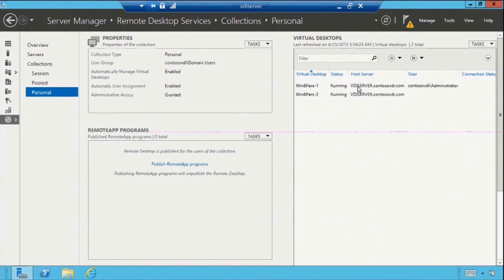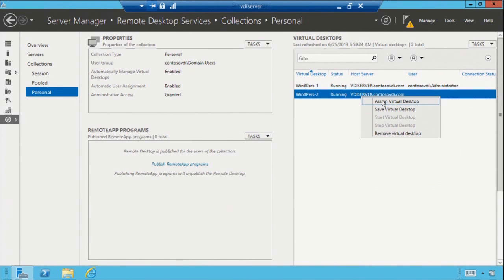I have the ability to assign users from here as well. Remember, with a personal virtual machine collection, it's a one-to-one. Every user gets their own machine that they're always connected back to. So I do have the ability from here to go ahead and assign users directly to a machine. I can assign a user to that machine. If I leave them unassigned, as users log in and they're in the user group that's specified here, they'll automatically just get assigned to the next machine in the pool. So I can choose whether I want to assign them or just let the system take care of that for me as users log in.